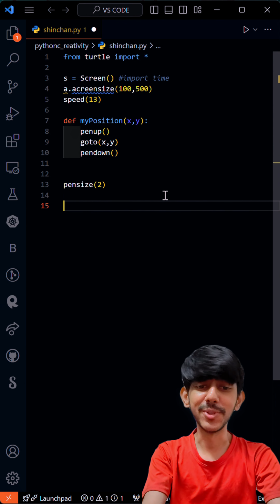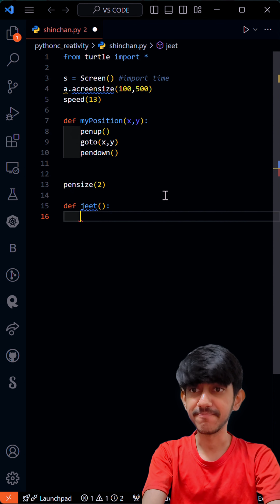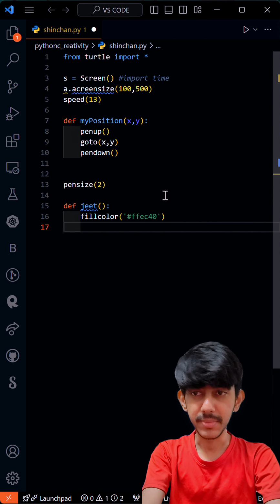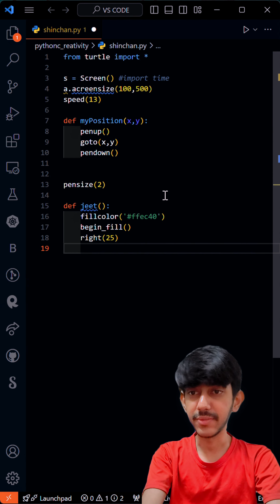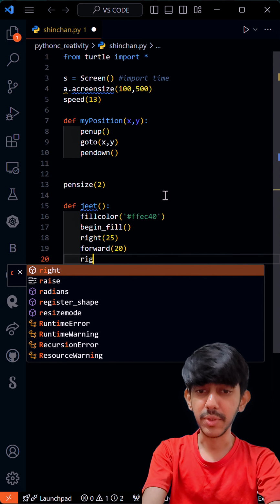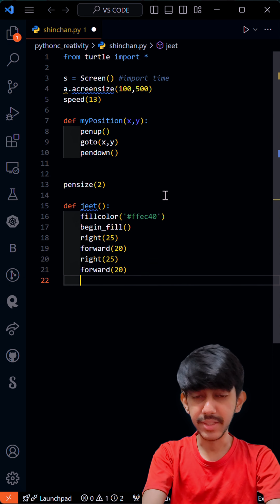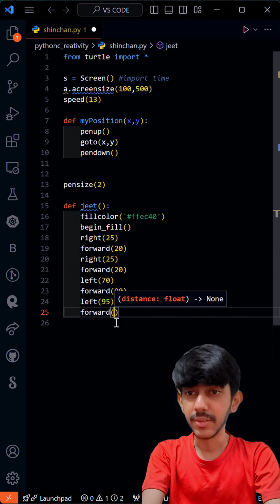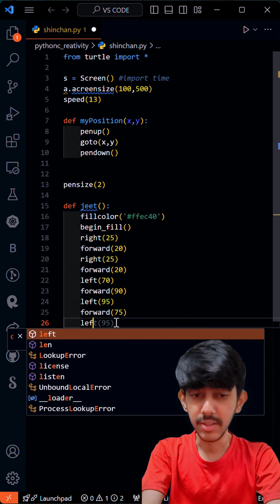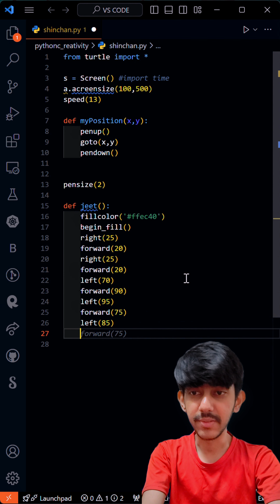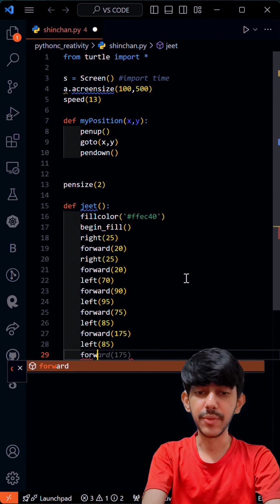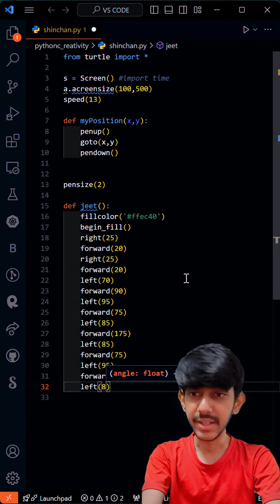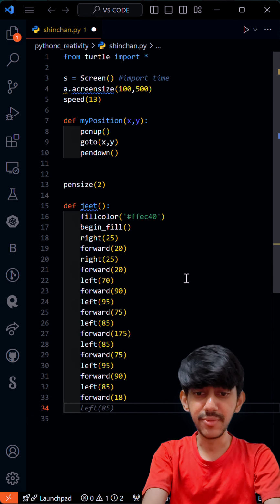Now I'm creating a function called shirt. So def shirt, fill color, and in fill, right 25, forward 20, right 45, forward 20, left 70, forward 90, left 95, forward 75, left 85, forward 175, left 85, forward 75, left 95, forward 90, and left 85, forward 18. And now end fill option.